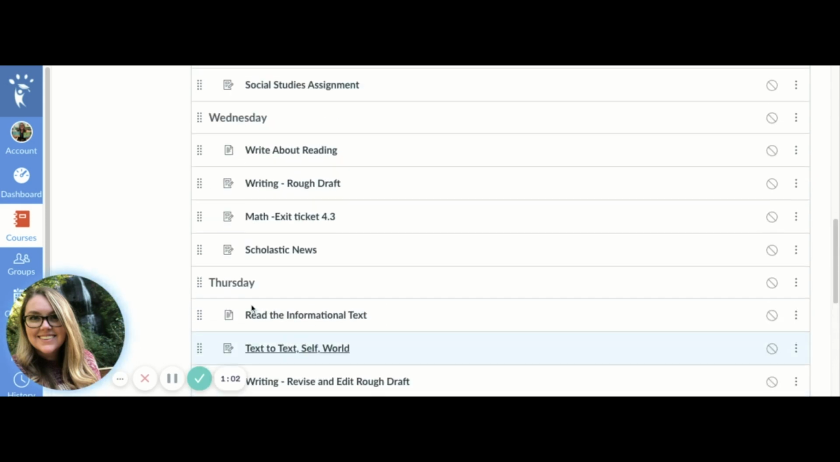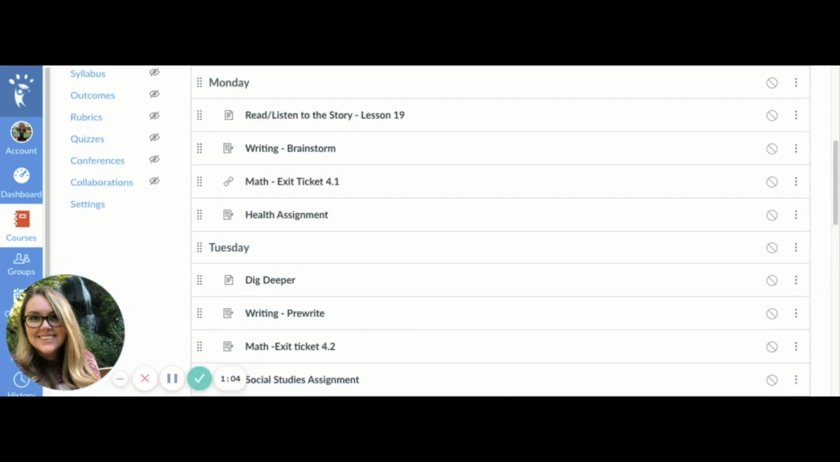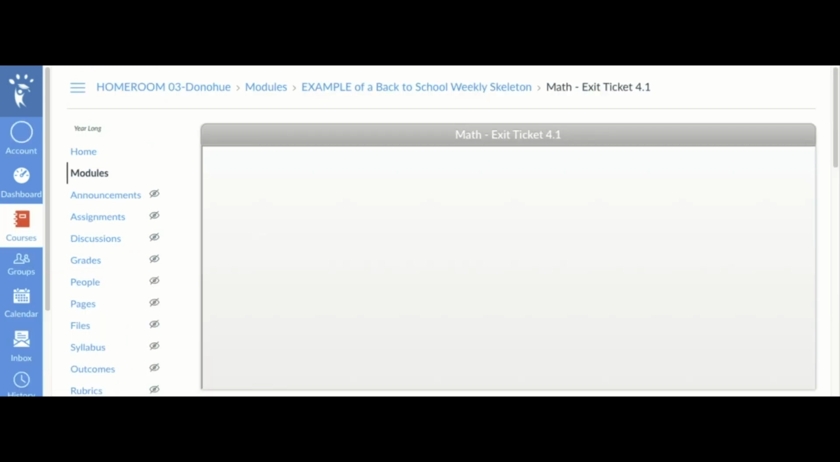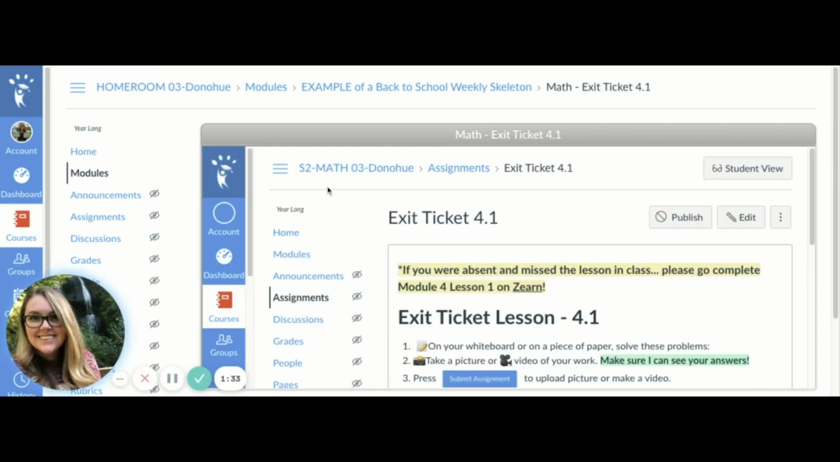So I'm going to scroll back up to the top for you. Okay, so this module, the way I'm using Canvas for when we return is to have this weekly schedule of assignments, basically just this module in my homeroom course. So when they click on an assignment, it will take them to that actual specific course. For example, if I click on this math exit ticket 4.1, it's a link, it will take me directly to my math course where they can go in and take this exit ticket and submit it here.